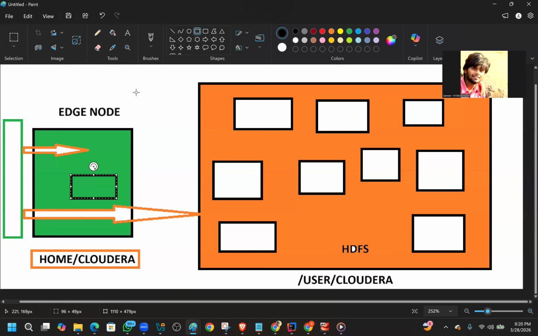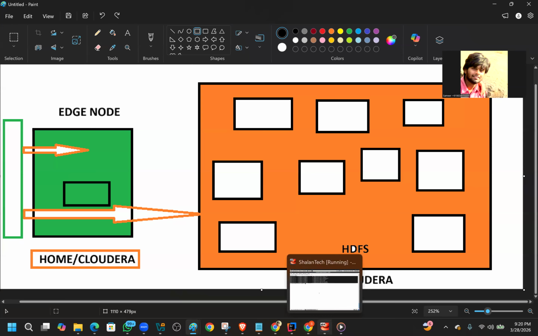Clear? My Linux command will reach here, not here. If you want to reach the command here, you have to give the full path of that folder. Understandable? Similarly, if you shoot any Hadoop command, by default it will reach this area, this orange area. It will not go inside those folders. If you want to reach those folders, you have to give the absolute path again. Okay. This concept is clear. Basics.